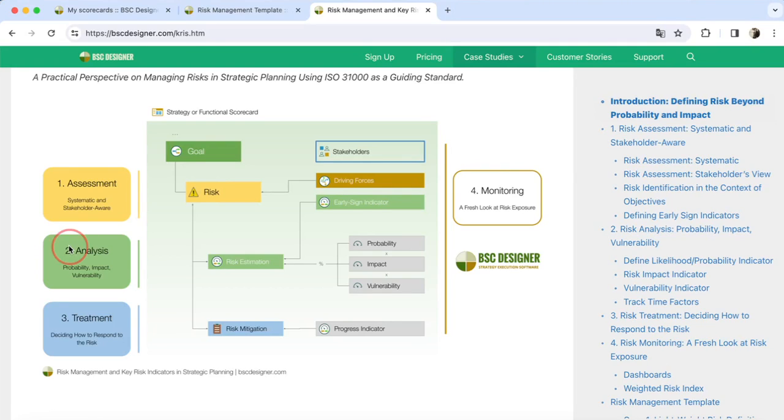Step 2, risk analysis. Moving on to the second step, we conduct a comprehensive analysis of the identified risks. Our goal is to understand risks better by identifying early sign indicators and quantifying the risk. For quantification, we use metrics like probability, impact, and vulnerability.